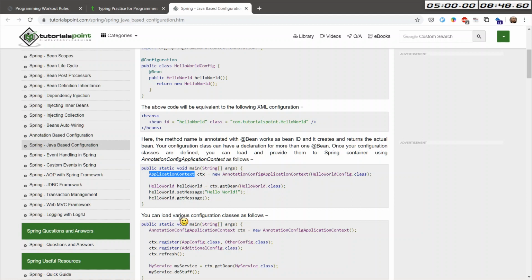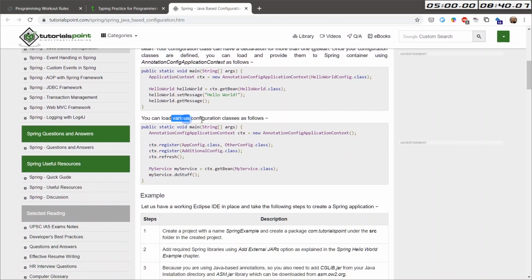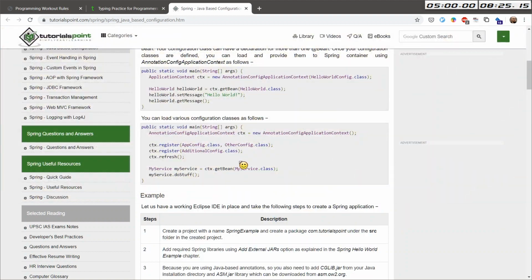One is application context and the other one is annotation config application context. What is the difference between those two? Well, this is various configuration classes, so I just create it with nothing and then I'm adding some things in it. Interesting. Okay.